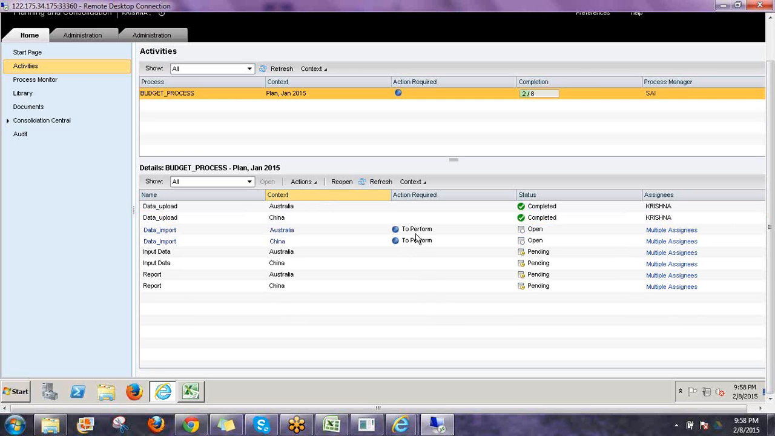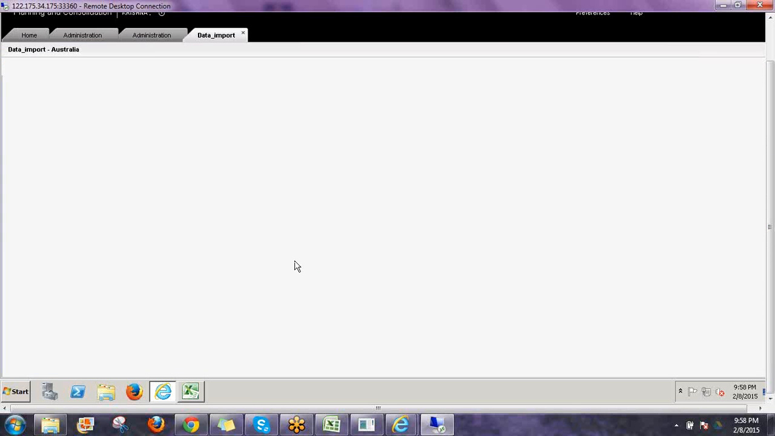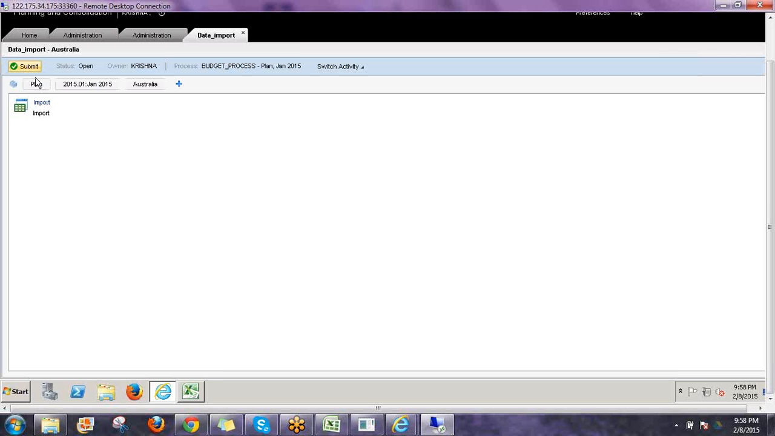Okay. Now the second step has been opened. Unless you complete the first step, you cannot jump into the second step. Now I have multiple assignees here. Now we'll just click on the data import. If you see here, previously it showed the complete button, now it is showing the submit button. The difference being there is a reviewer. Now select this.